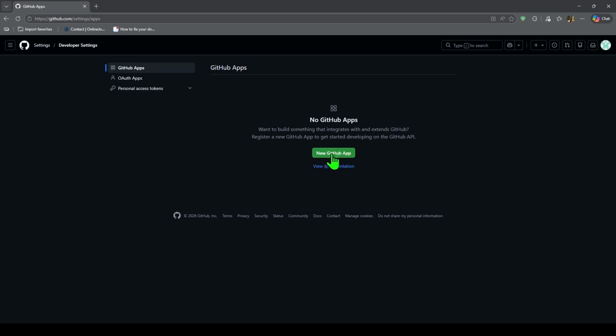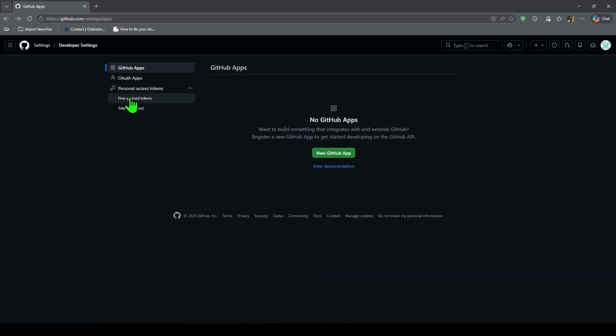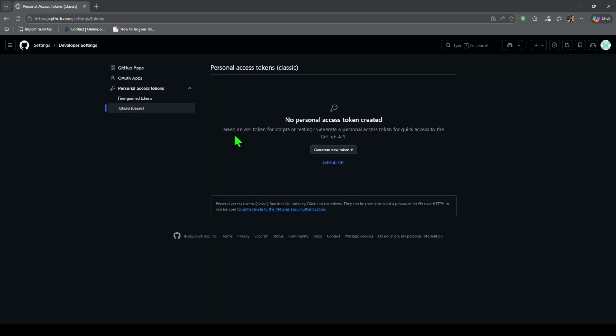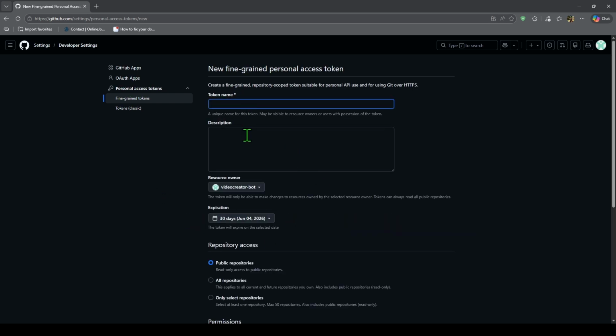GitHub may show different token options, such as fine-grained tokens and tokens classic. For most modern use cases, choose fine-grained token. Then click Generate New Token. GitHub may ask you to confirm your password or complete two-factor authentication before continuing.